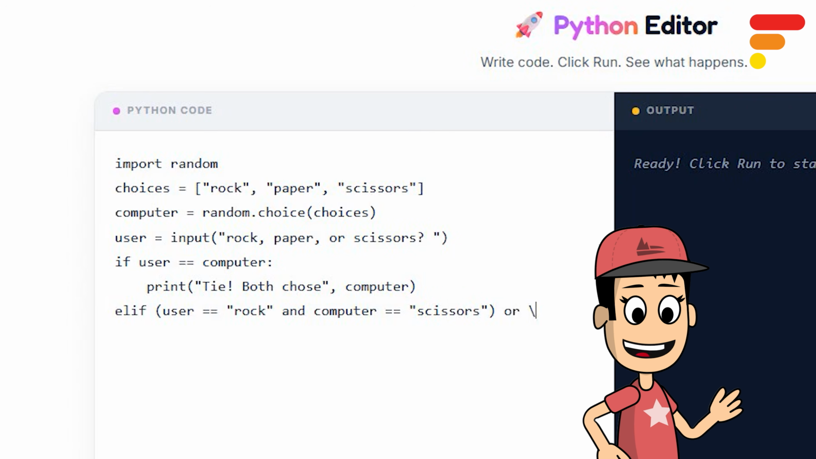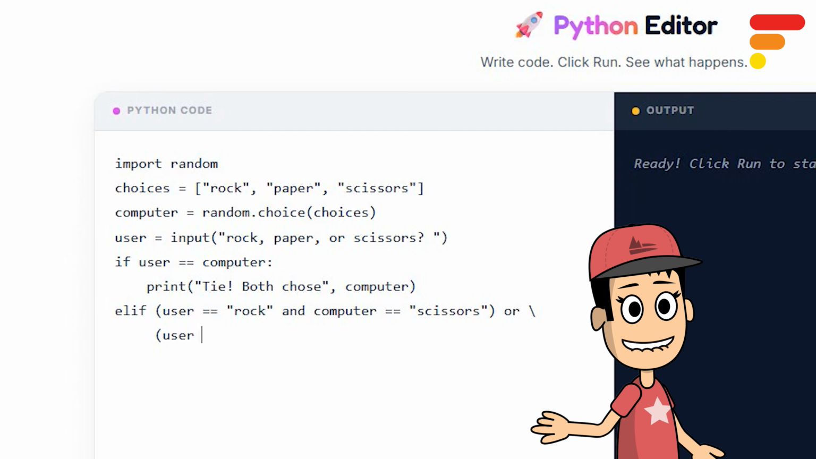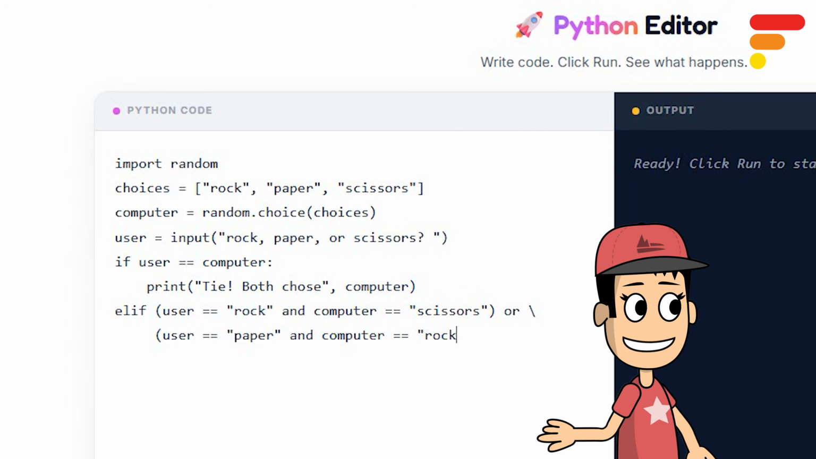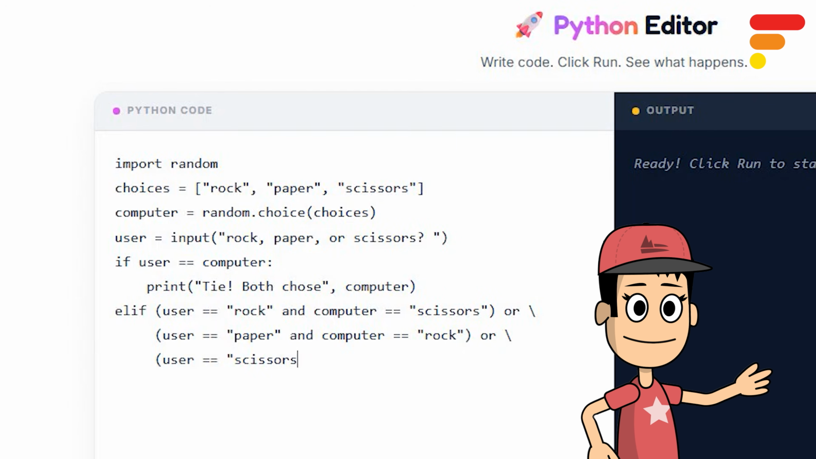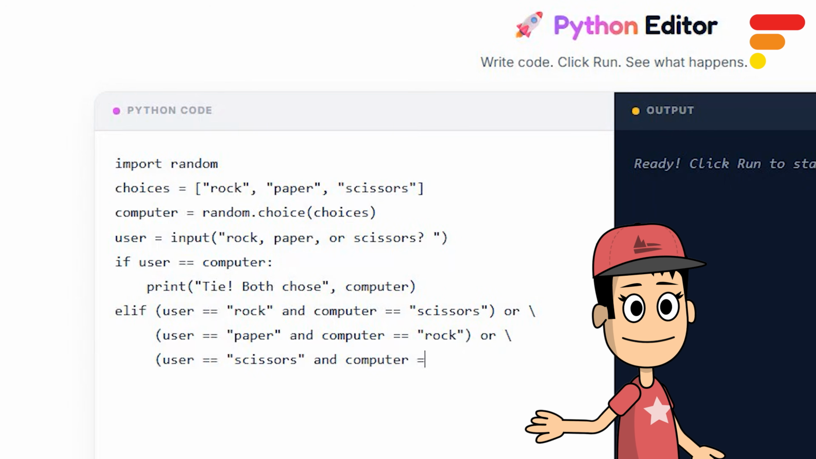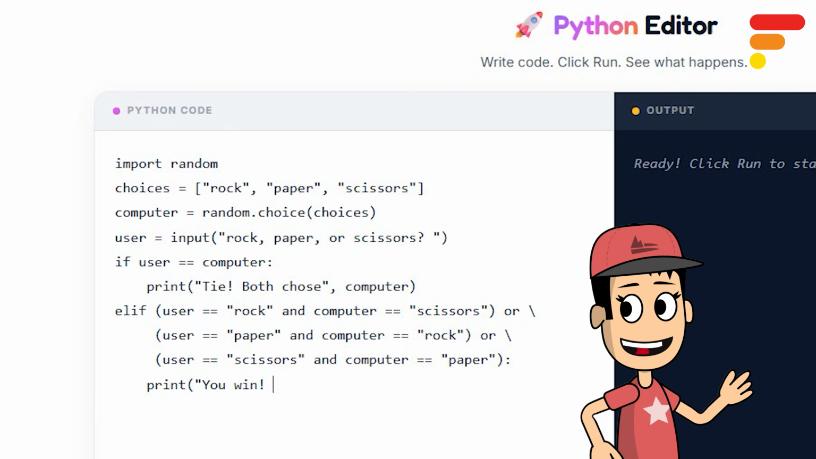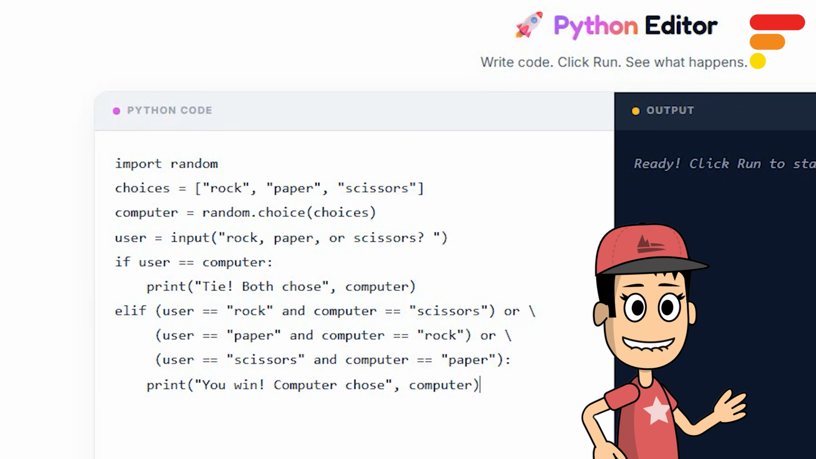Our condition is quite long, so we use a backslash. The backslash tells Python the line is not finished yet, keep reading on the next line. So let's add the second winning case, user equals paper and computer equals rock. Then we add or again and another backslash, and now we add the third winning case, user equals scissors and computer equals paper. Then we add a colon, and on the indented line type print open bracket, inside the quotes type you win, computer chose, comma, computer, close bracket.